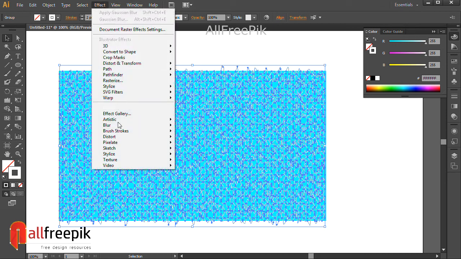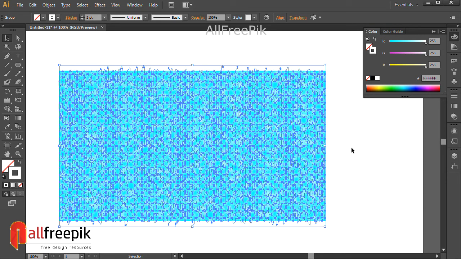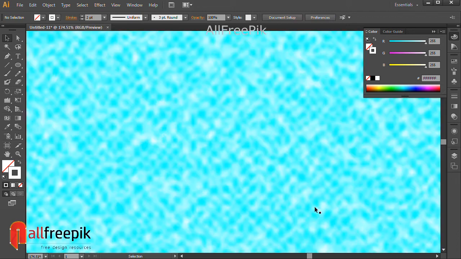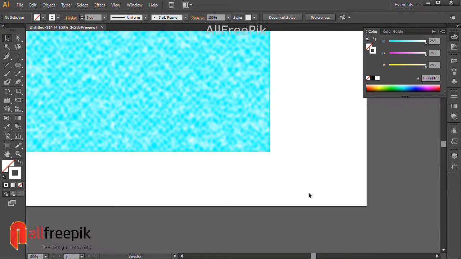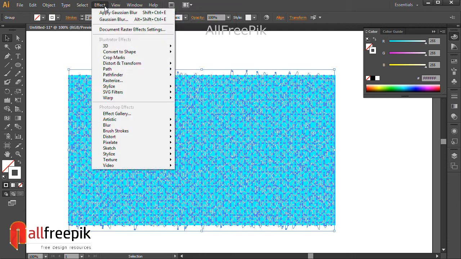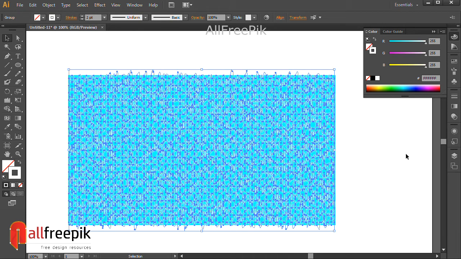Select the wrinkle shape and go to the Effect menu, Blur, and Gaussian Blur. Radius 1 pixel. Again go to the Effect menu, Blur, and Gaussian Blur. Radius 2 pixels.